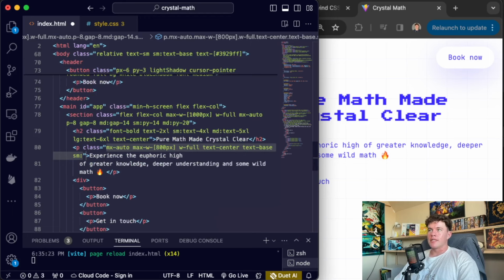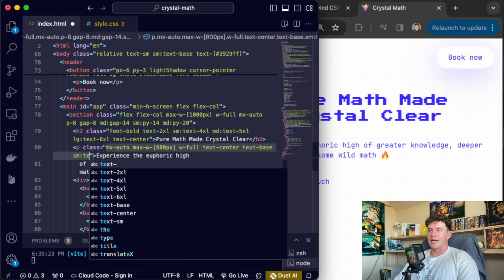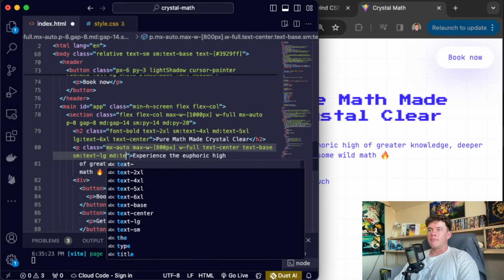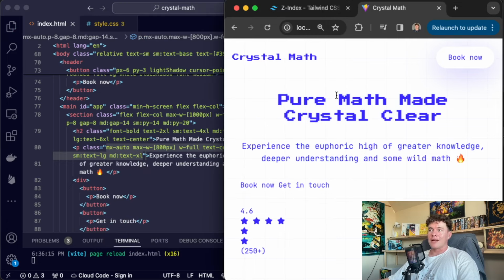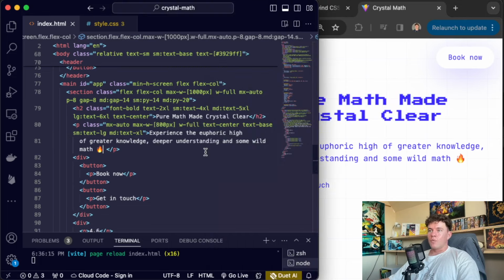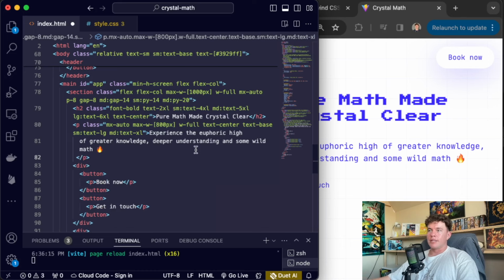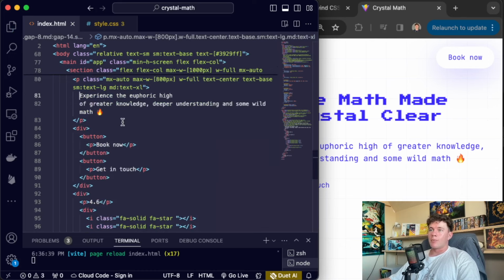and then at a small screen size, we're going to jump up to a text large, and then at the medium we're going to go up to extra large. So that's looking pretty cool. We have a great site for selling some pure math made crystal clear. Sounds absolutely excellent, just what we all need. With that paragraph complete, I'm going to enter these lines down because my brain just needs it to be separated like that. After that paragraph, we have this div right here. Now this is going to have a grid layout instead of a flex layout, and it's so easy.